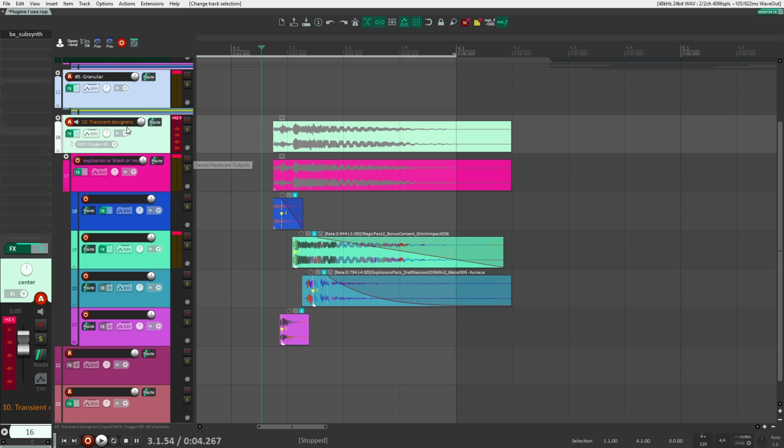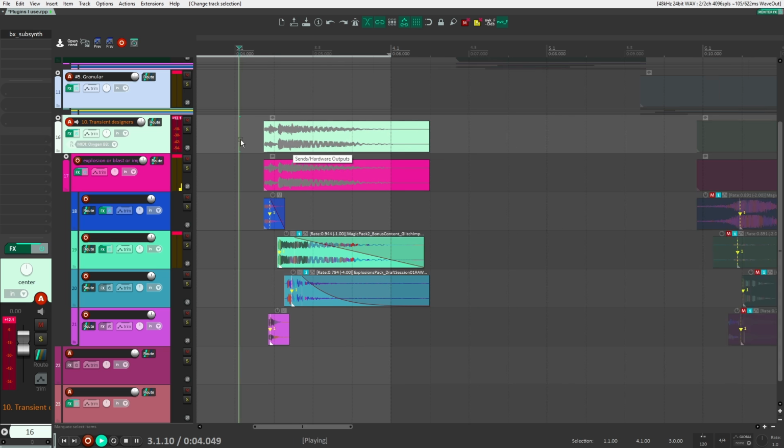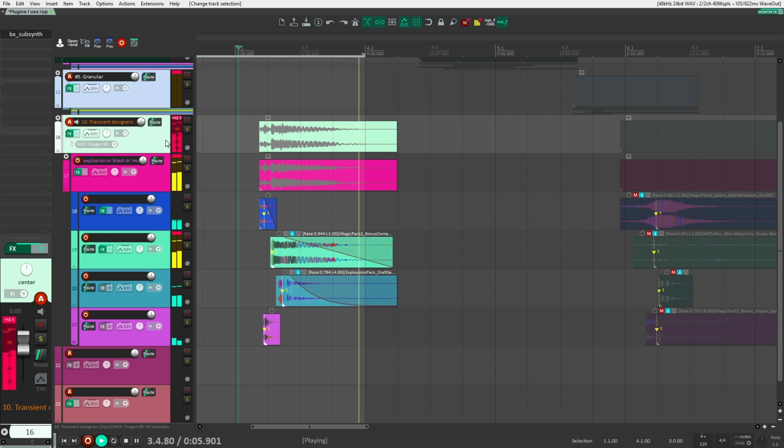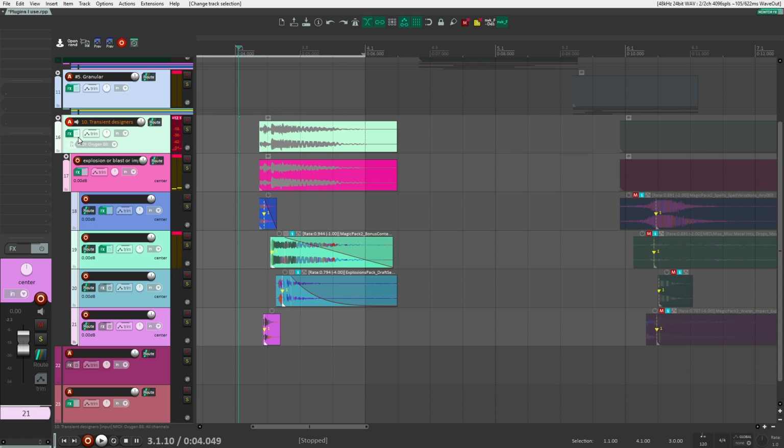Right, so with all of my effects on here, Crafter, the limiter, and even subsynth, it sounds like this. Right, big difference from this here. Right, we're really transforming it from having no impacts or transients to having a lot.